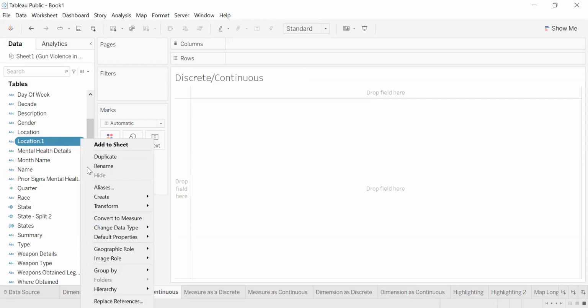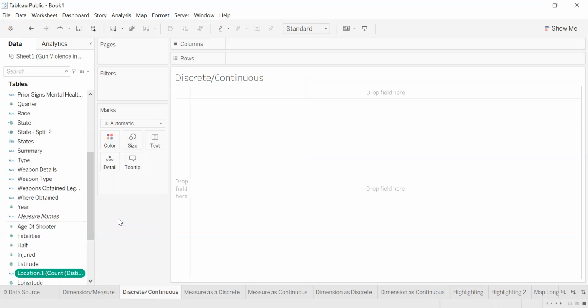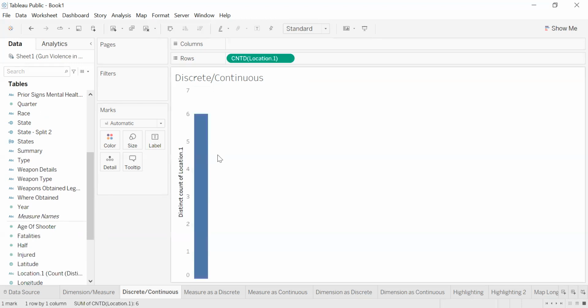Now, this is a dimension. Now, you can see, once I click on here, convert to measure, you can see it here, convert to measure. When I drag and drop at this point, you can see it's giving me something like a measure, an aggregate value. Why? Because I converted it from a dimension to a measure. So that is telling that.